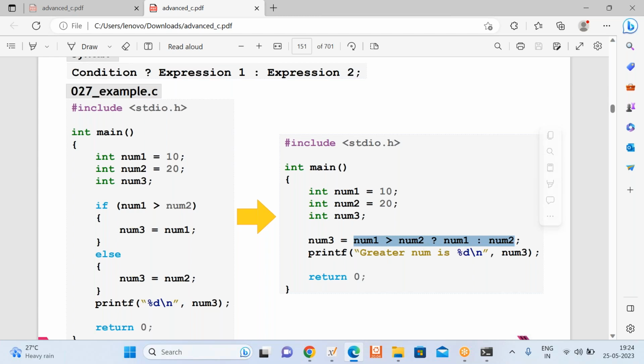After checking the condition, if the true part is chosen, then this expression will be replaced by your true part. But if the condition becomes false, the right side is chosen, and this statement will be replaced by your false part. It means this operator is going to return either the left side of your colon or the right side of your colon.